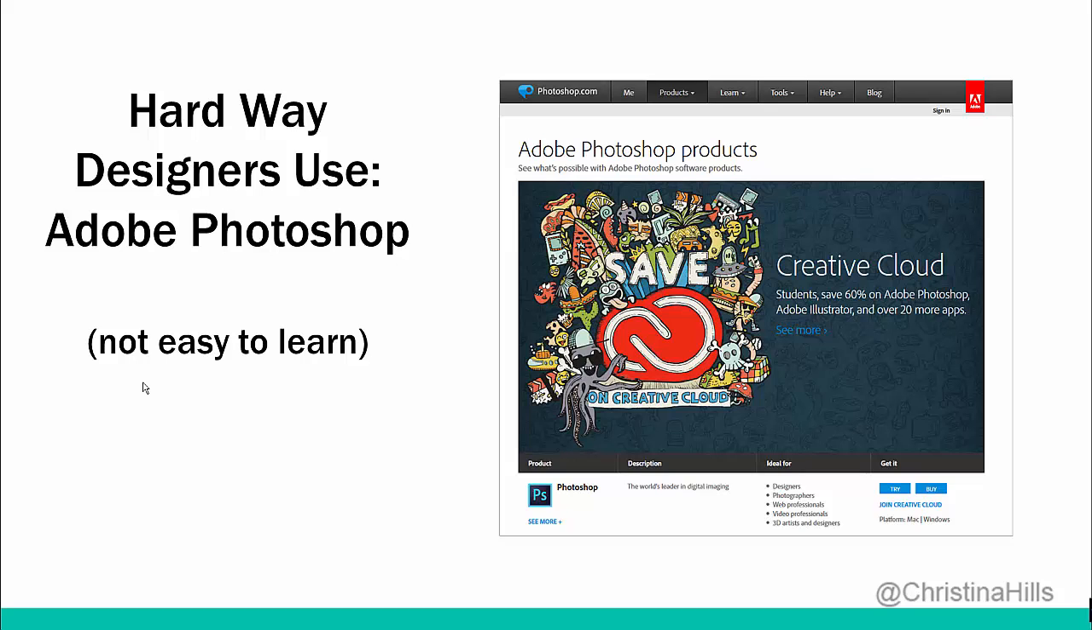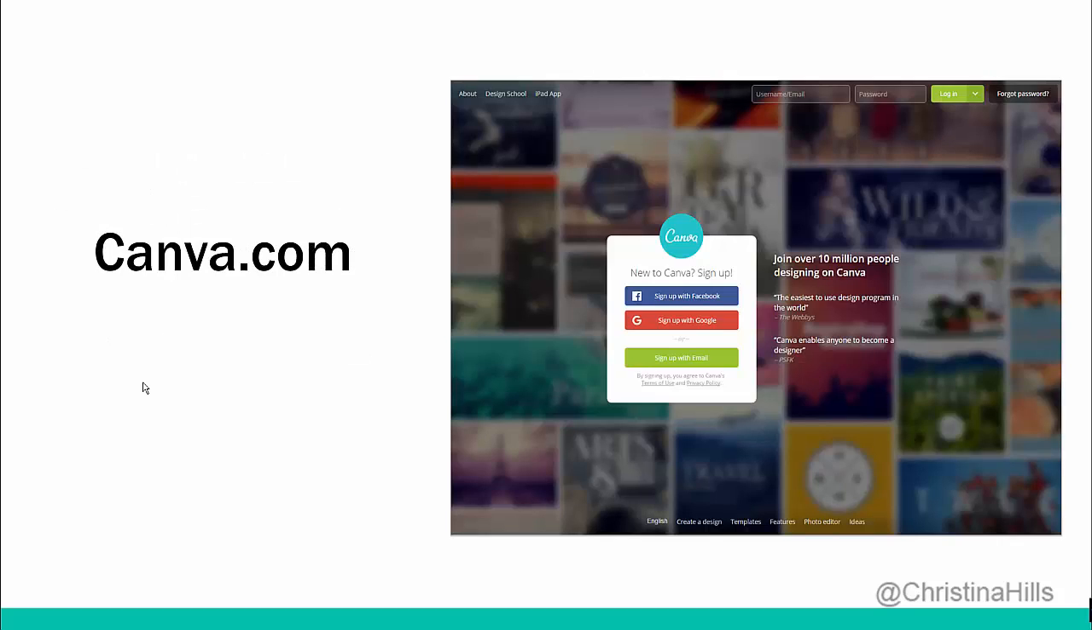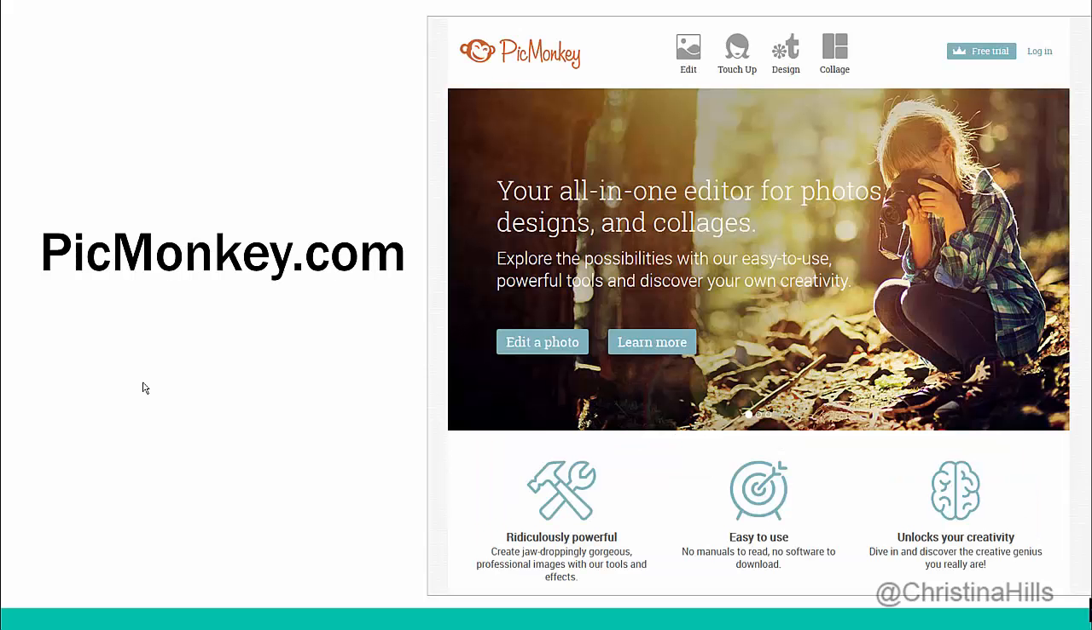Now here's a couple of other tools that are easy to use and easy to learn. The first one is Canva, and the second one is PicMonkey. So you pick your tool. Are you going to work with Canva, or are you going to work with PicMonkey?